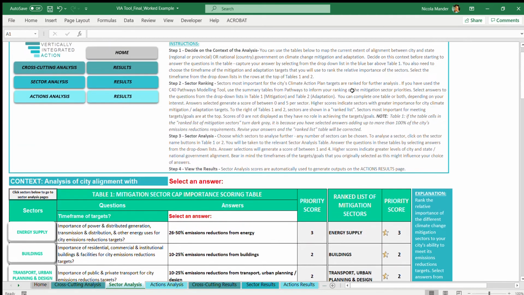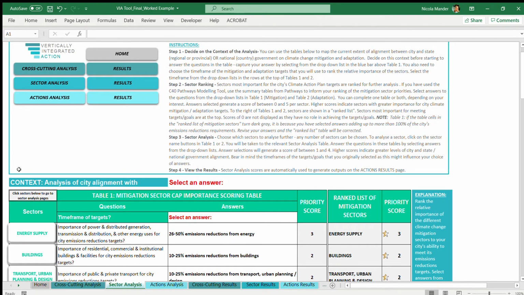Before we start filling out these tables, it's really important to first set the context of the analysis. You need to look at this particular bar and decide whether you are making an analysis of alignment between city government and a national government, or city government and provincial and state government. Once you've set this context, you need to bear this in mind for how you answer all the questions which follow.